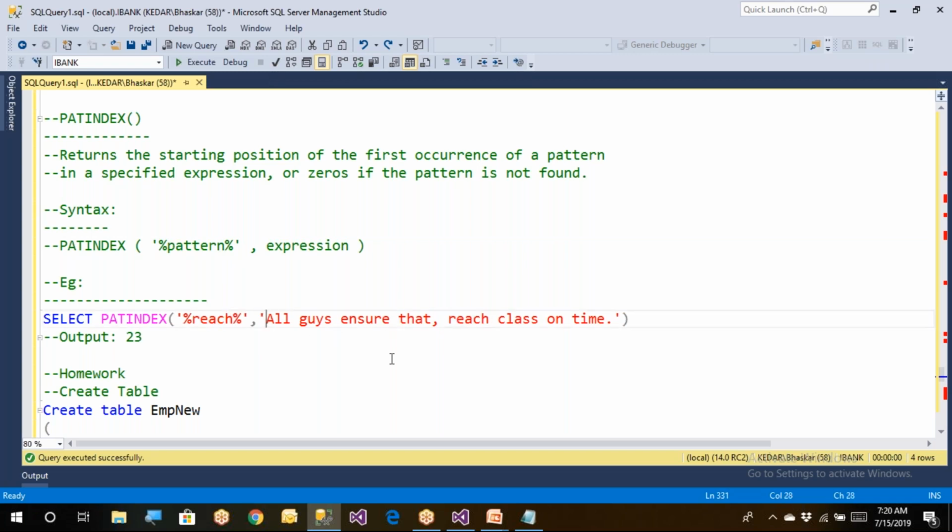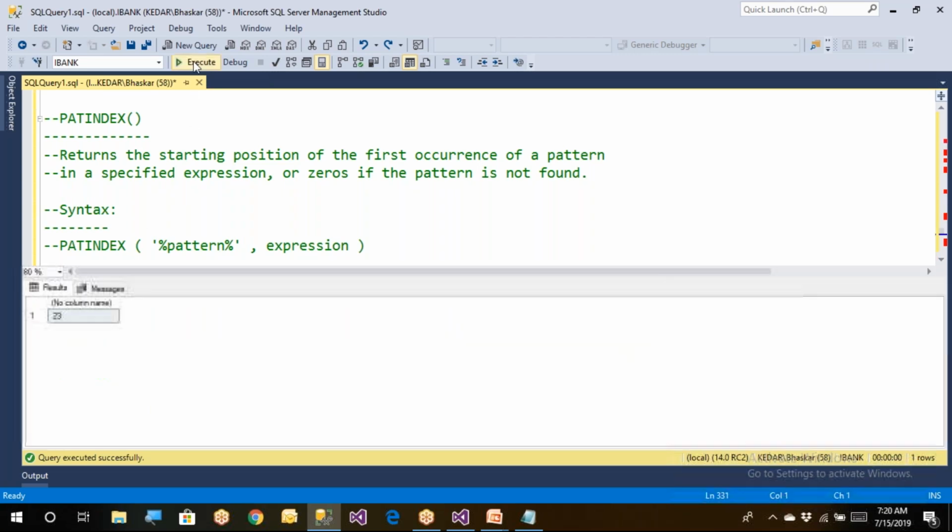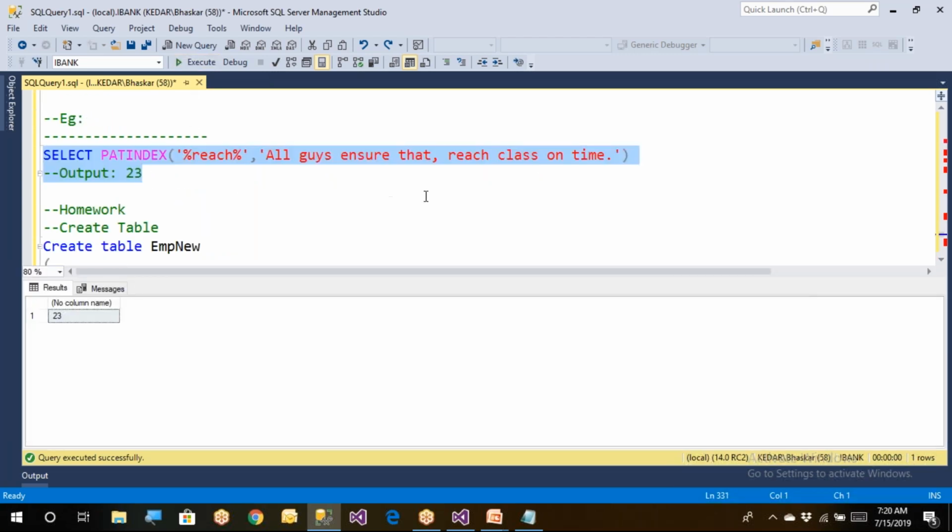So reach is here. You can identify 1, 2, 3, 4, 5, 6, 7, 8, 9, 10, 11, 12, 13, 14, 15, 16, 17, 18, 19, 20, 21, 22, 23. So reach is going to start at the 23rd position. Like that, you can look for the complete pattern. Where the first occurrence is there, that will be given, which is similar to a like operator. So I want to search for a ready, a reach, wherever it is available, you find out the occurrence.